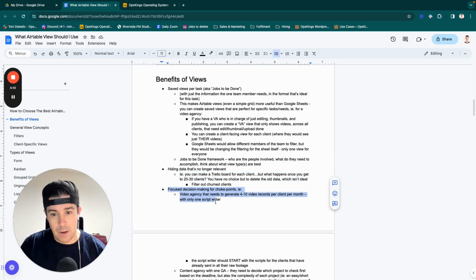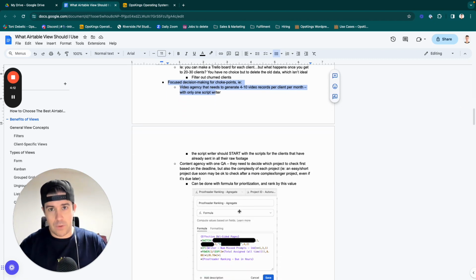And then the third benefit, and this is kind of a bonus one for the math nerds, is decision-making at choke points. So let's say you're a video agency, you have one scriptwriter, and that one scriptwriter is in charge of your entire agency, right? The question is, which script should they work on first? So if you have a bunch of clients, each one has, let's say, 5 videos per month, like let's say 10 clients, right?